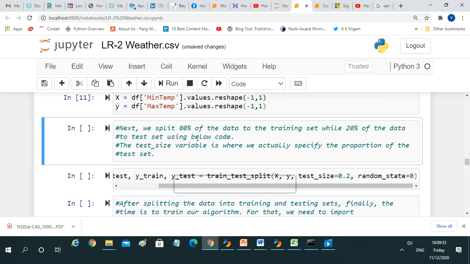Now next we split 80% of the data to the training set. Once we have to do this kind of analysis, we first have to assign, and then we have to train the data. Training of data is very important, and how to decide the ratio in which the data is to be trained is something that comes with practice and experience, and of course knowledge of your own data.